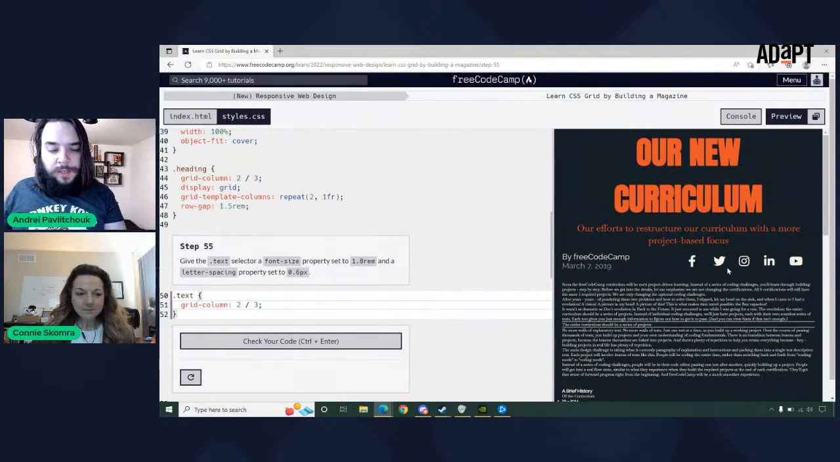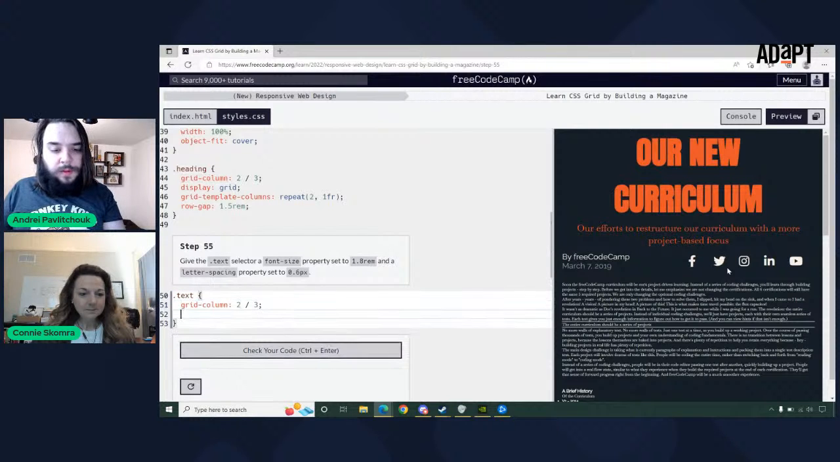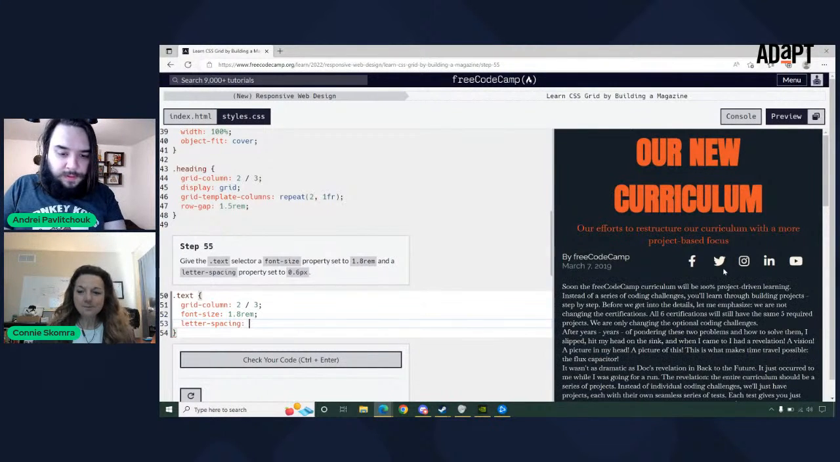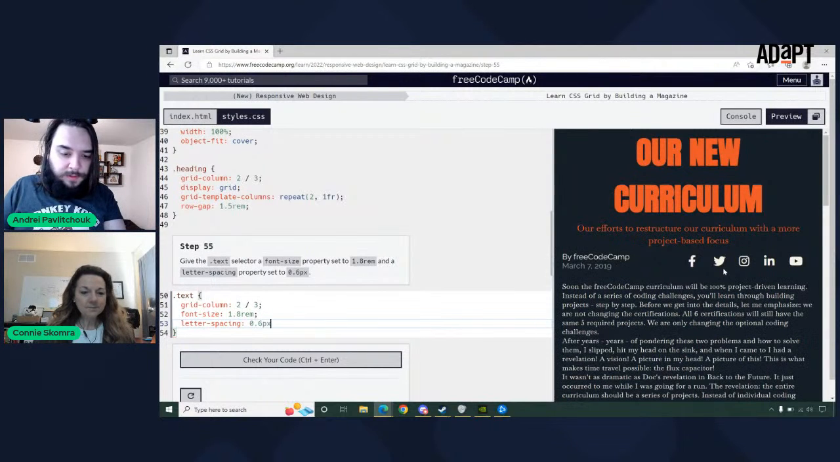So give the text selector a font-size of 1.8rem and the letter-spacing to be 0.6px. Looking good.